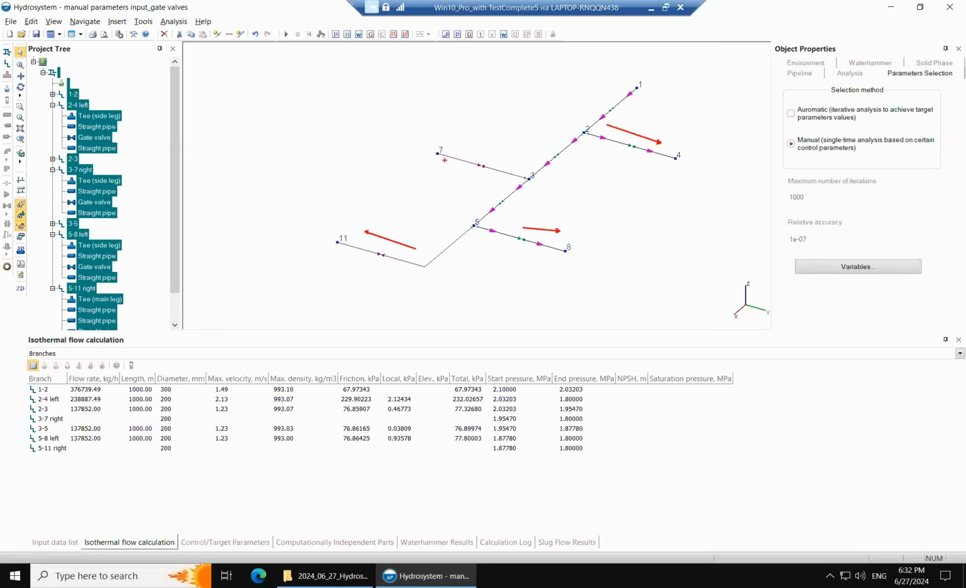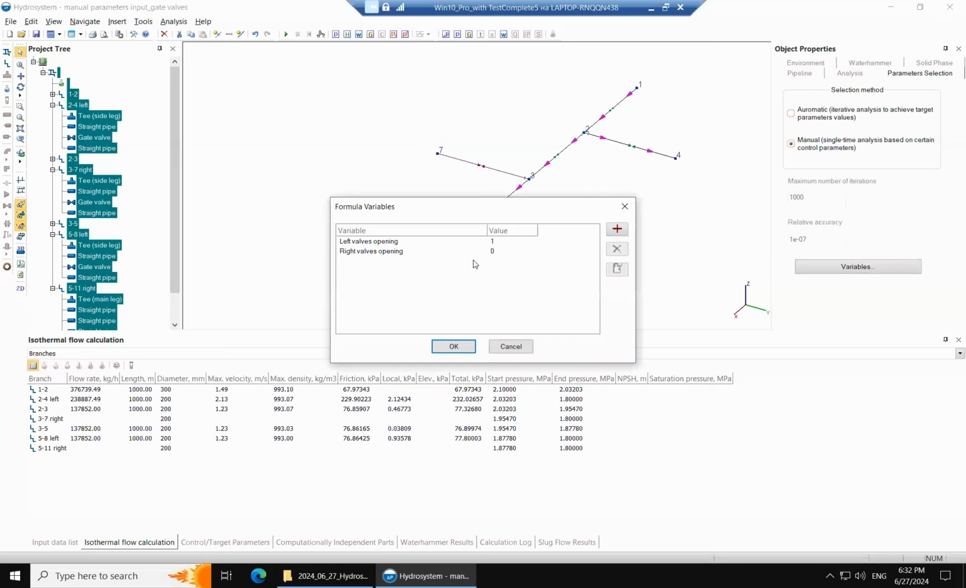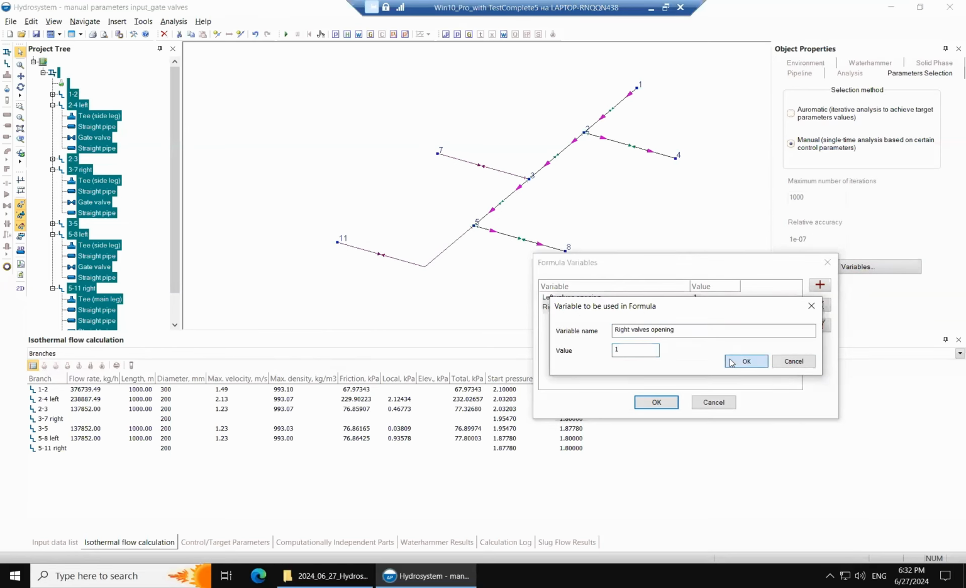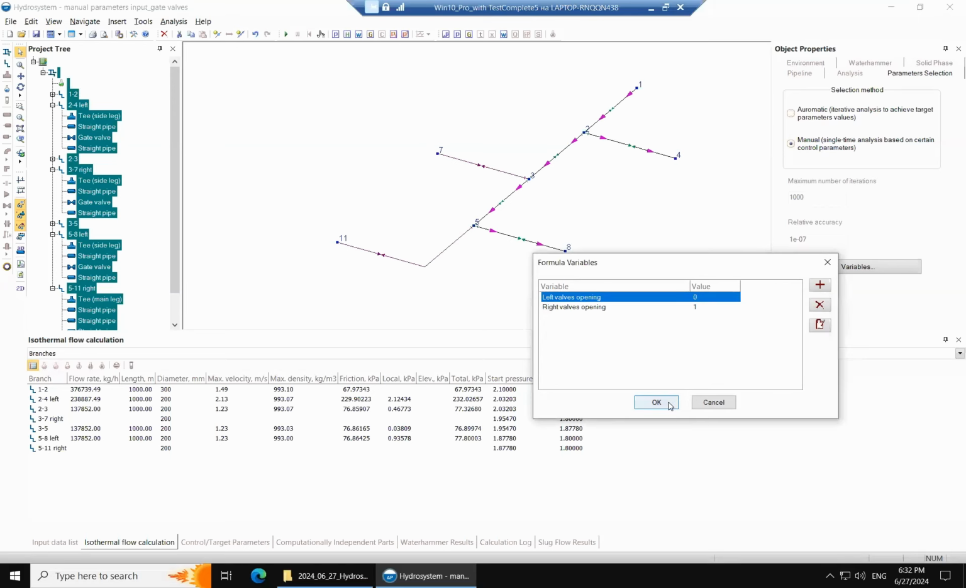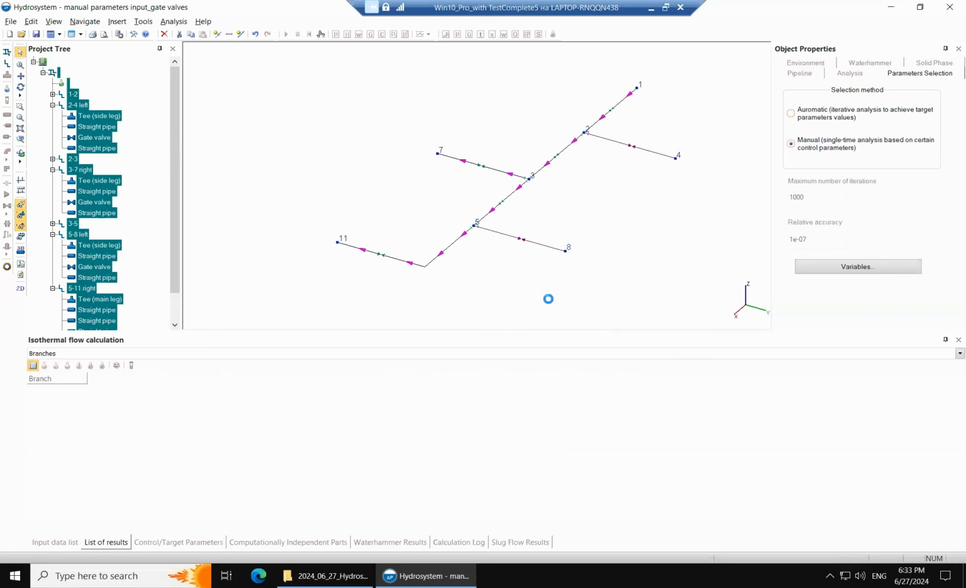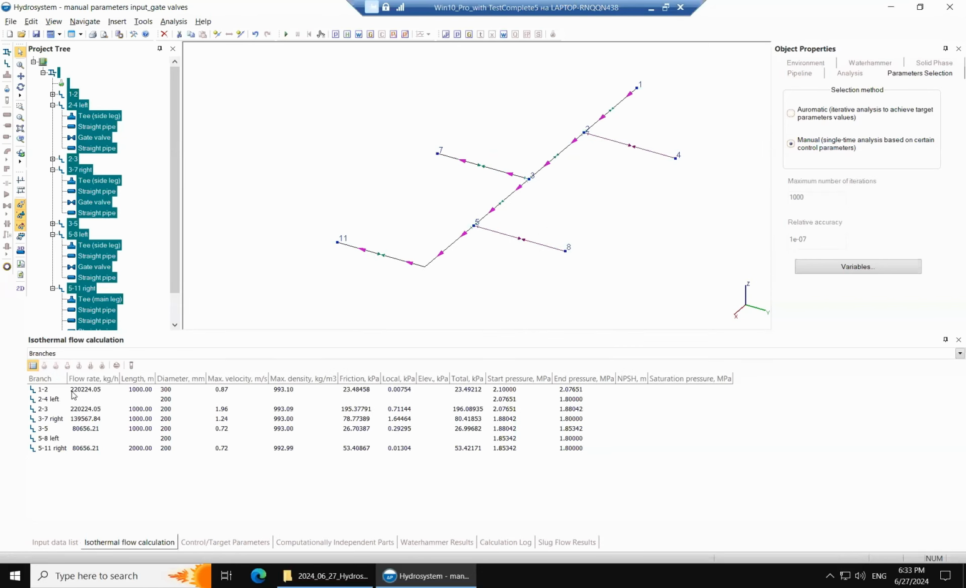And these valves are still closed. And we see it in calculation results over here. Yeah. And if I want to calculate what will be vice versa, when this is closed and this is open, I don't need to specify each of these valves one by one. I need to go here to variables and now say that right valves are open, left valves are closed. Okay. Calculate it one more time. And now only right valves are open.